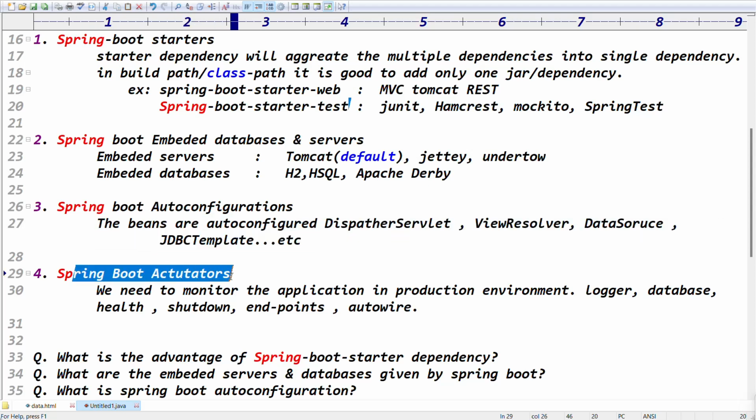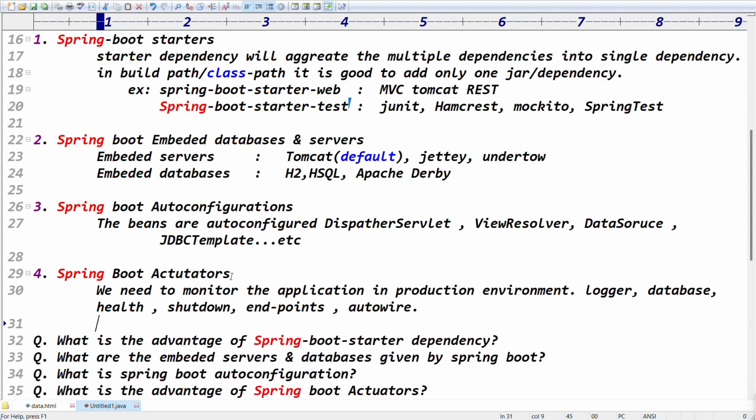The fourth one is Spring Boot Actuator. Spring Boot Actuator will monitor the complete application in a production environment. It's good for monitoring the application: the loggers, the health, shutdown, endpoints, and autowiring information. Guys, all of you, please write the notes carefully.